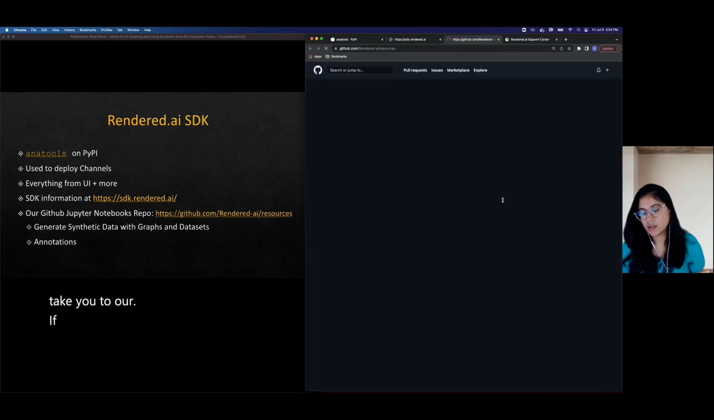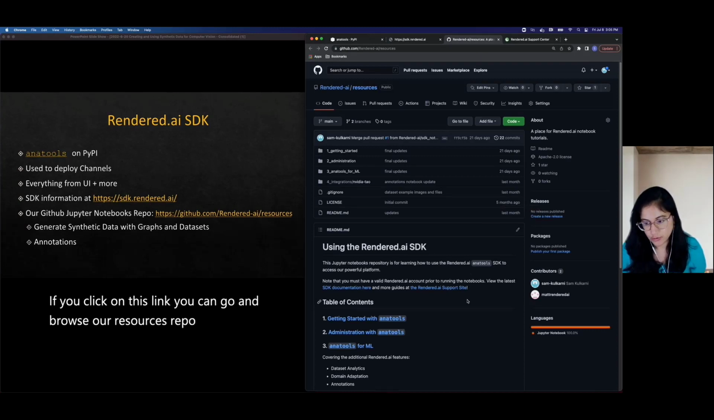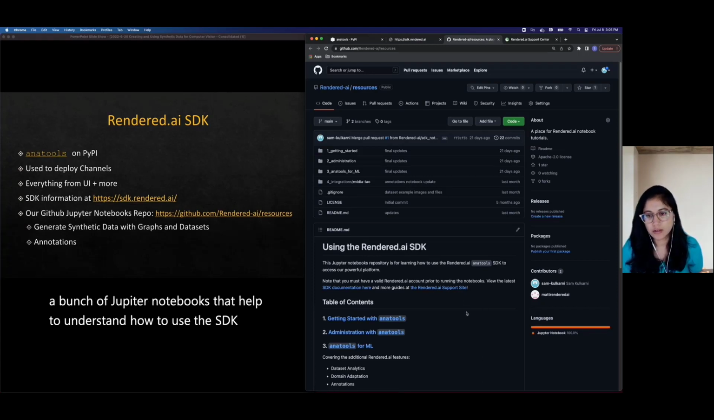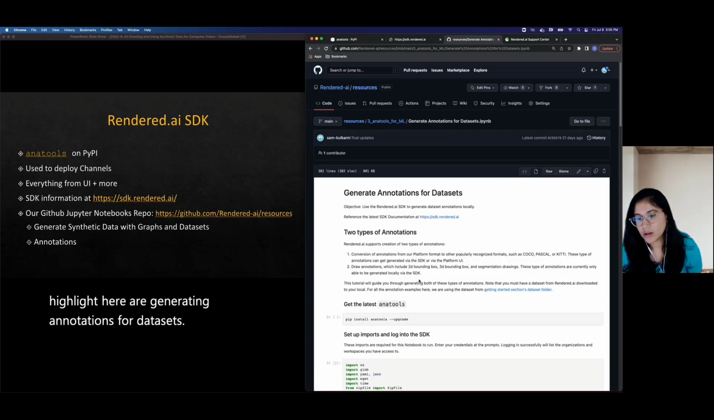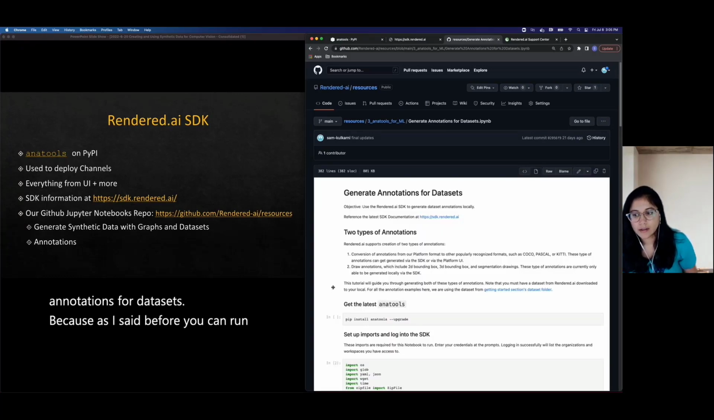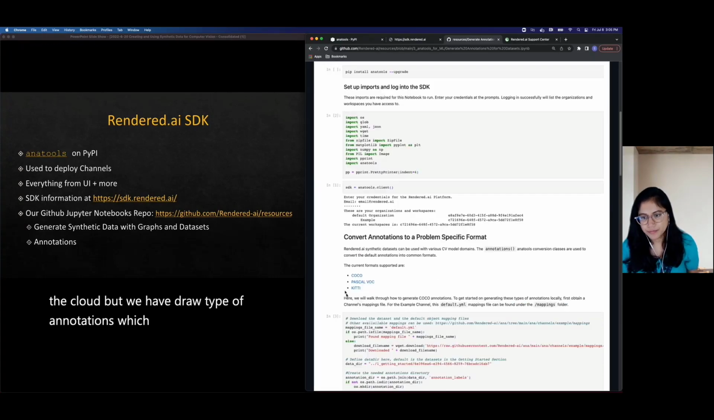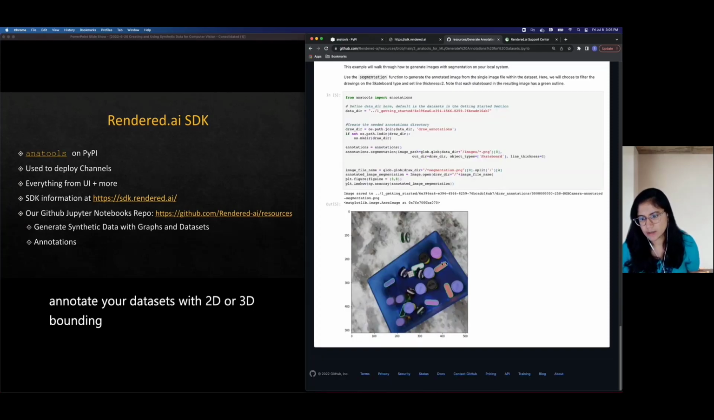If you click on this link, you can go and browse our resources repo, which holds a bunch of Jupyter notebooks that help to understand how to use the SDK, but also how you can use the SDK with machine learning pipelines. So some great notebooks I would like to highlight here are generating annotations for data sets, because as I said before, you can run annotations through the UI that run on the cloud, but we have draw type of annotations which can only be run through the SDK. If you'd like to annotate your data sets with 2D or 3D bounding boxes or with segmentation, this is the way that you'd have to do it.